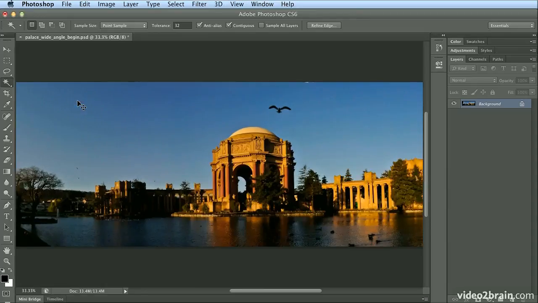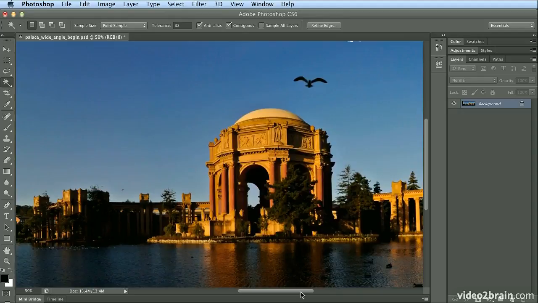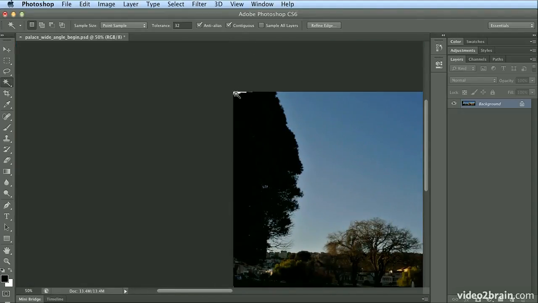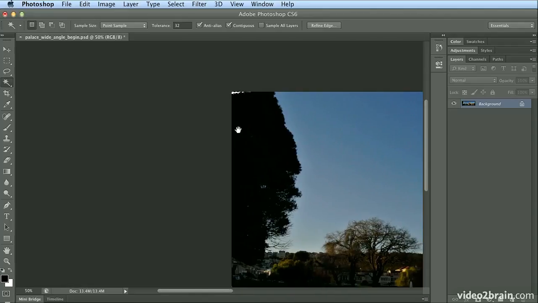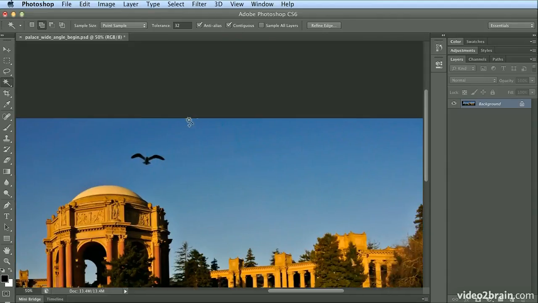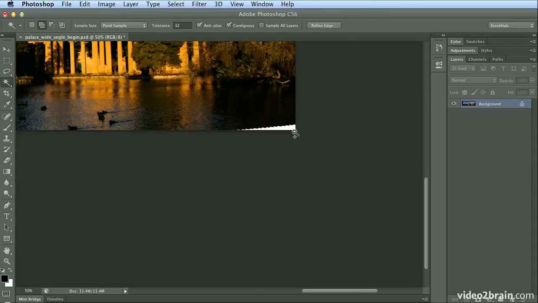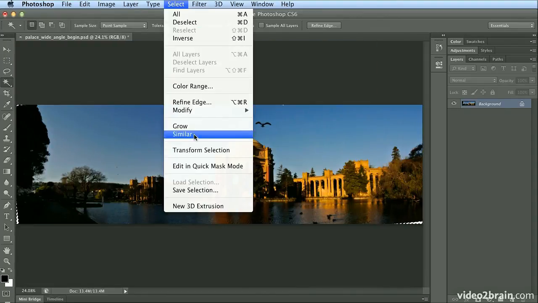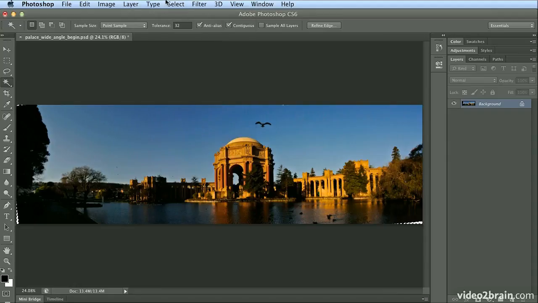In fact, I'll do Command plus or Control plus to zoom in a little bit more, and I could see areas where I might have missed pieces. Shift click to add that corner. I can hold down spacebar and click and drag to move over. Shift click to grab that little piece. And shift click here. In fact, I could just use Select Grow or Select Similar to grab other areas that include white, since this is such a stark white.